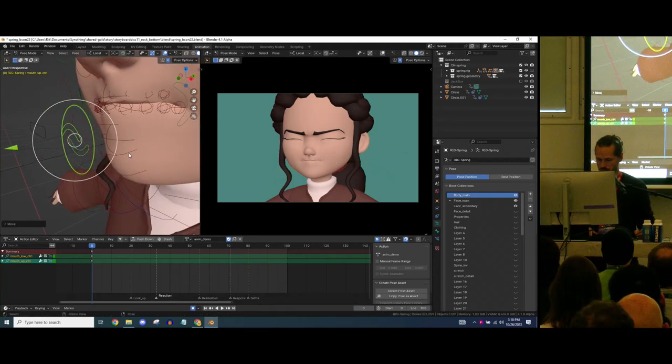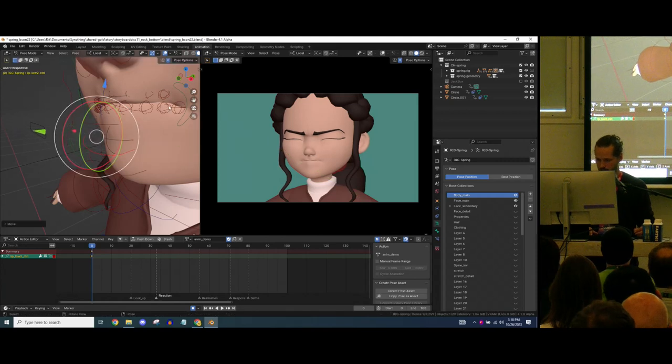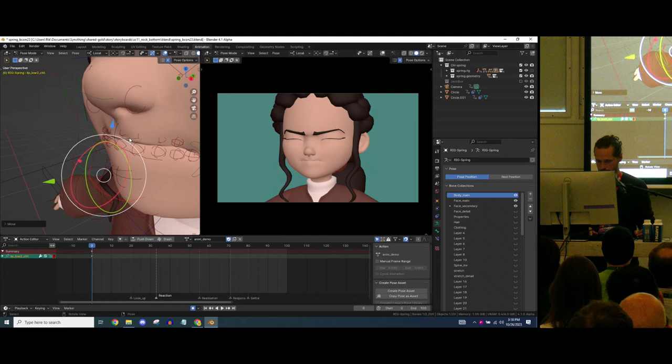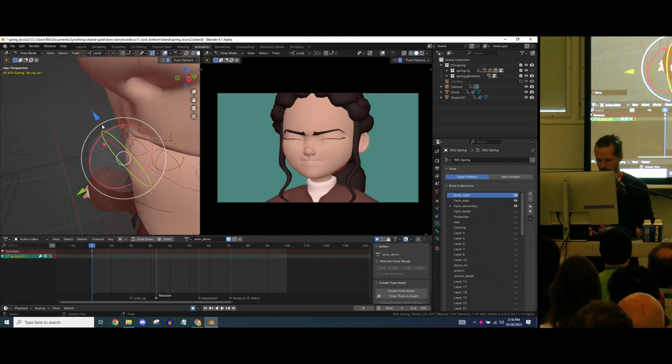And what I also want to do is add a bit of bulge. Push it up a little bit.